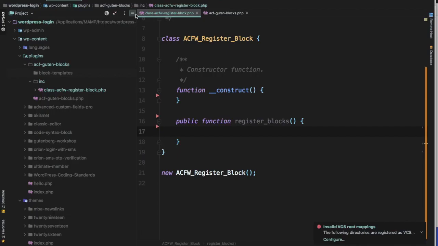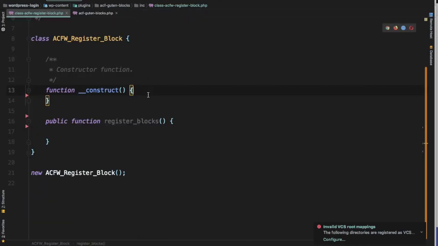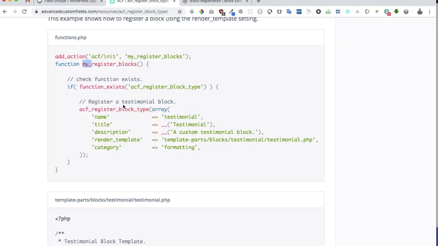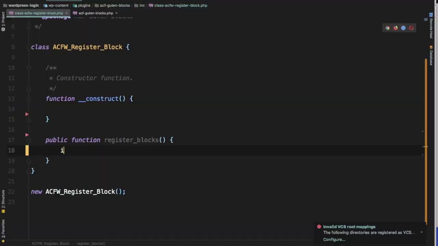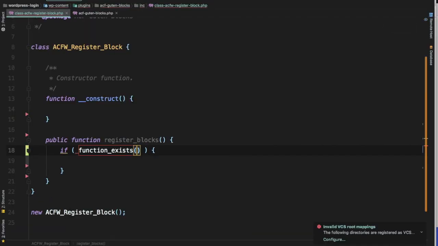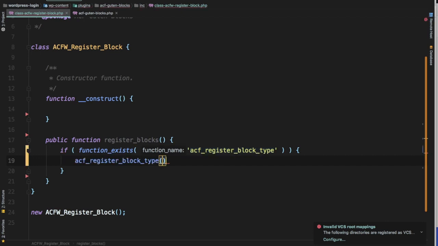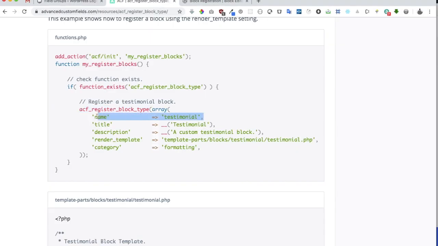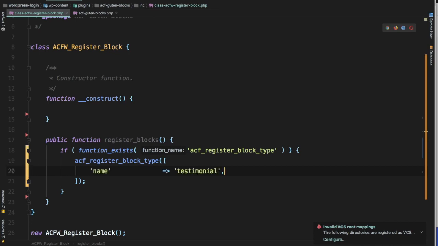So the first thing we will do is, now all you have to do is just check if this function exists before calling this function. So we'll do if function exists, then just call this function, and it takes settings, which is basically an array. The first thing it takes is the name, which is a unique name for the block.